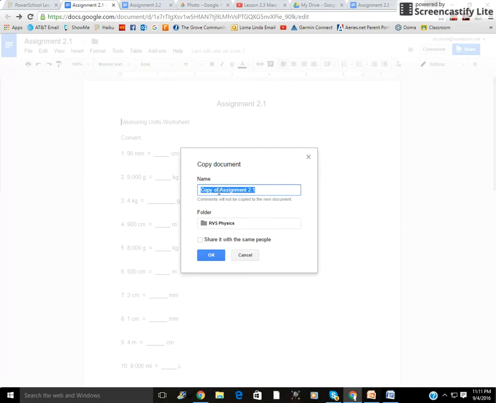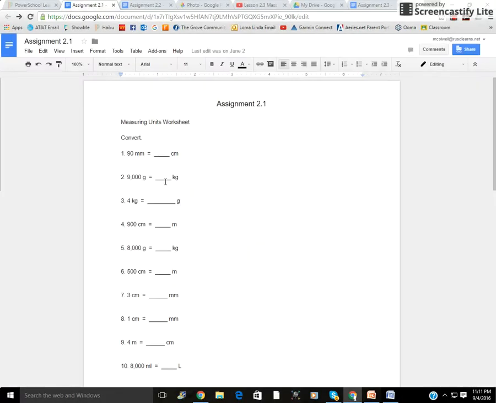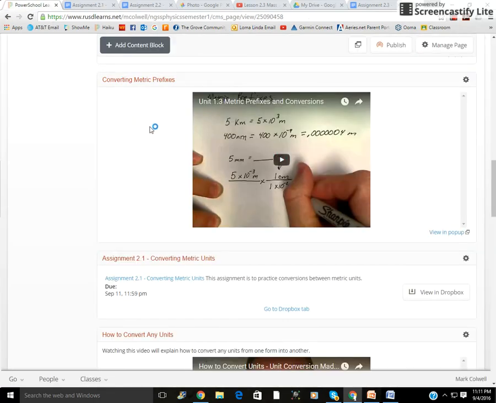What I would suggest that you do is that you put assignment 2.1 and then maybe put your name here. And then you can copy that. That will just be in your own Google Drive. Once it's in your own Google Drive, then you have the ability to go ahead and type in the answers into these spaces. And then when you go to turn it in to me, I'll have all the answers that you have for yourself. If we go back to the assignments page, so we have assignment 2.1.